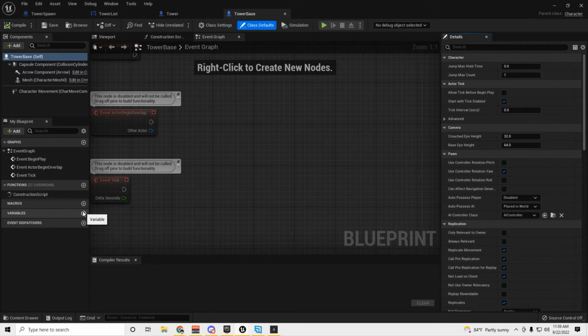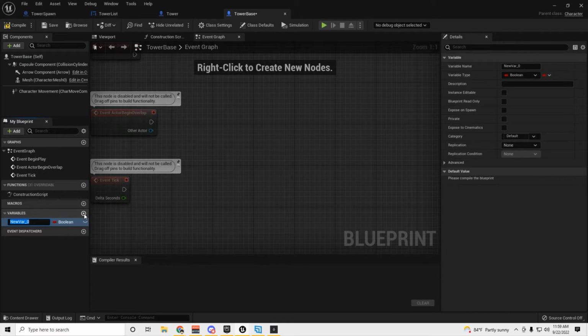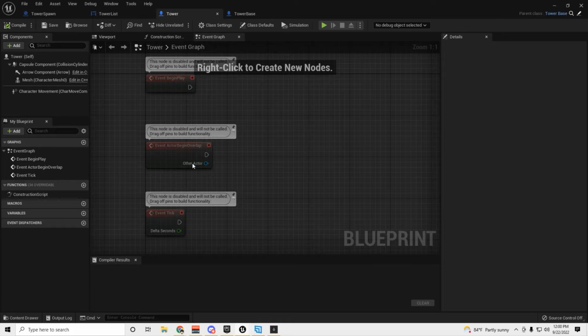So tower base, open it. We need 3 variables, but the one we get from in. So we're only gonna make 2. The first one's a boolean: should rotate, question mark. Another one, it's a boolean: fire. Bam. Go back to your tower.